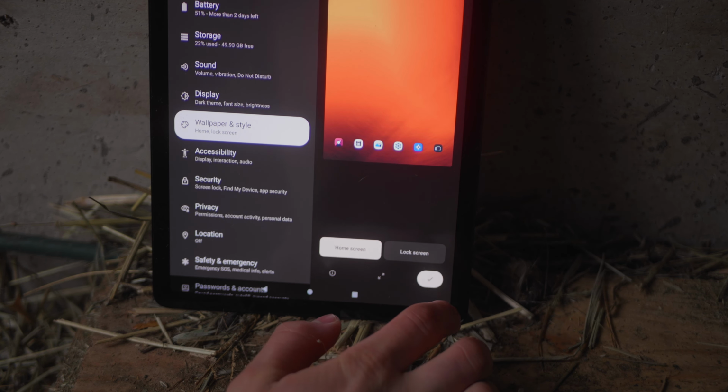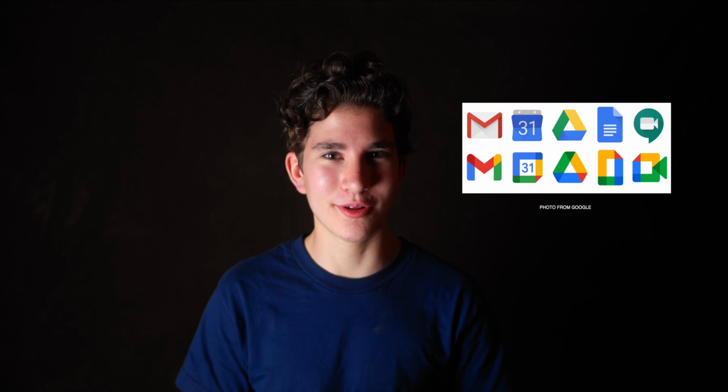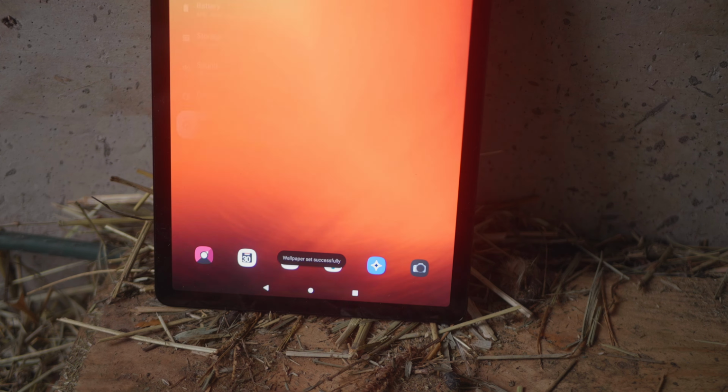So if you haven't heard of this new feature, let me explain it to you. So the general idea of Material U is to give apps which support it information so that they can adjust their highlight colors to match your wallpaper. So for instance, most of Google's apps support this feature, but so do some third-party apps as well.